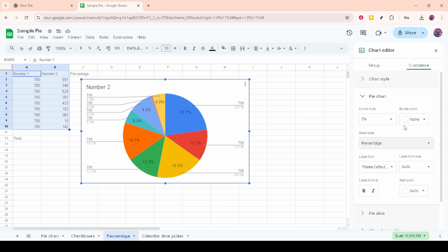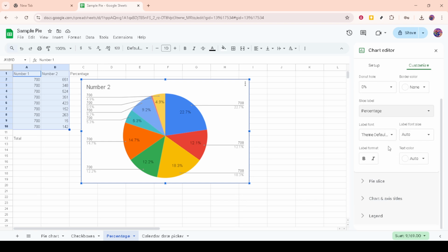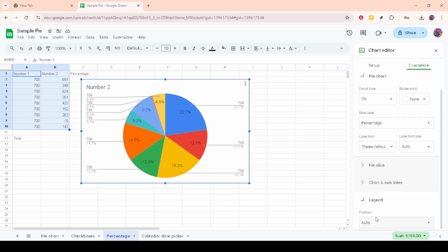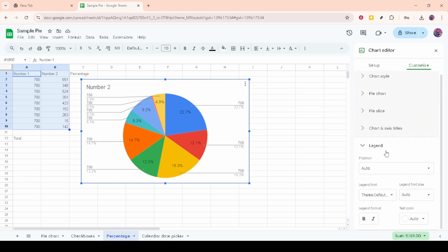Lastly, direct your attention to the Legend area. Click on Legend and opt for the right positioning to place the legend to the right of your pie chart. And there you have it. Your pie chart, complete with percentages, is ready for use.